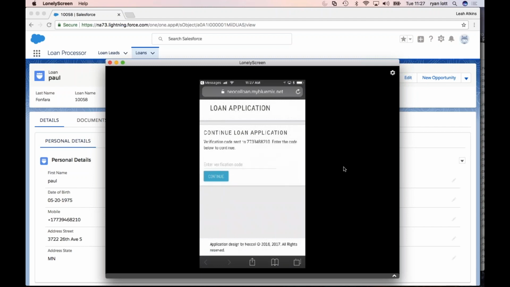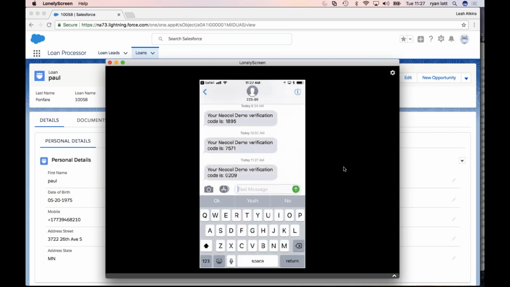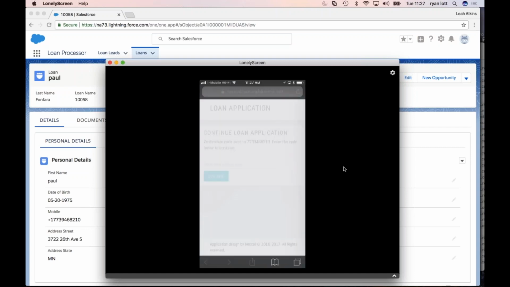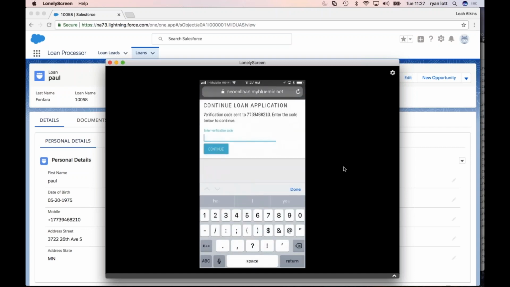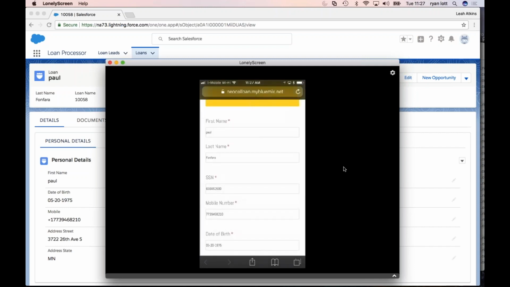I'm just going to put in my details. And that's going to send me a verification code as well. You can see it's come up there. So if I click here, get the verification code, it's 0209. If I switch back and enter that code, so then I've verified that it is myself that's logging in here to continue the application.